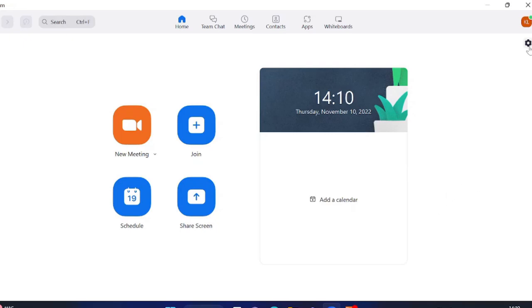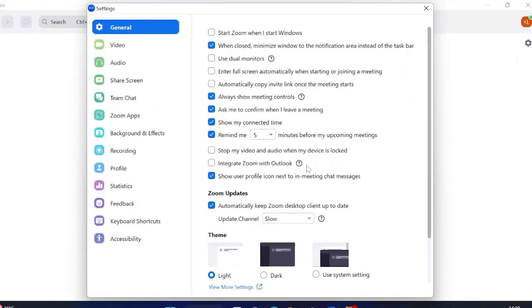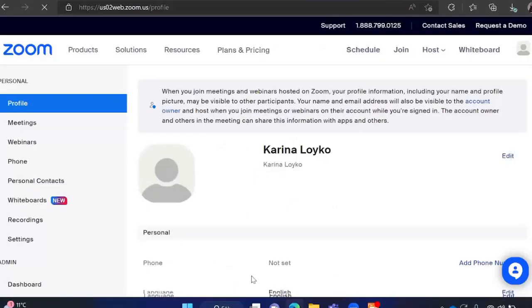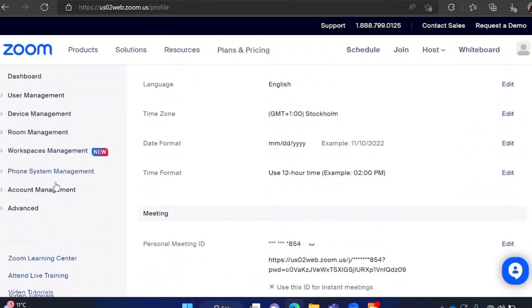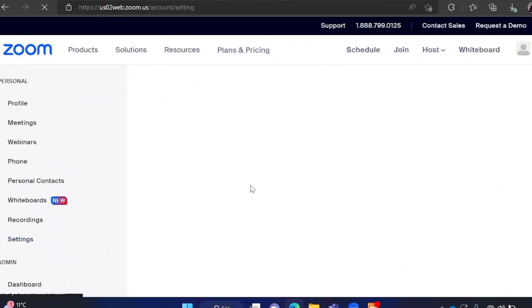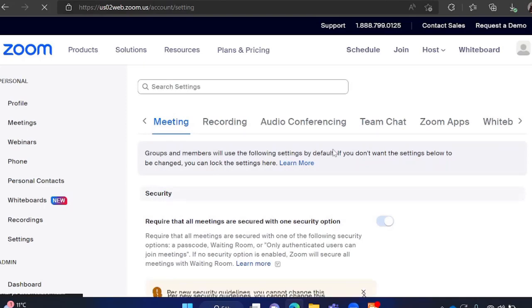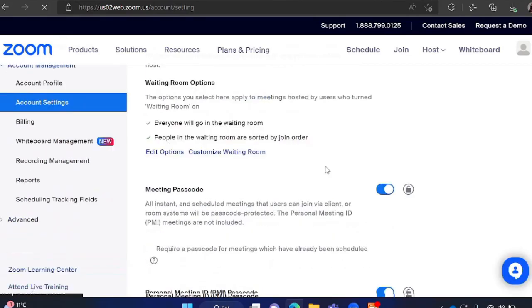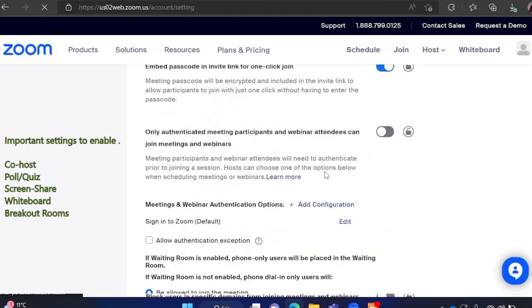When you have done this, you should go to the settings of your Zoom account and obviously go through the settings that you want to have. But the most important thing is to go to view more settings. So here you are at your profile and your Zoom settings. You go down to account management, account settings, and there's quite a few settings you can have in Zoom, but we will today show you the most important ones.